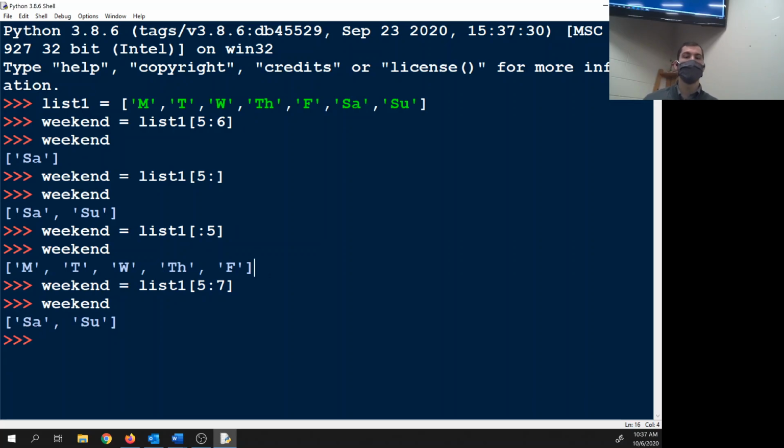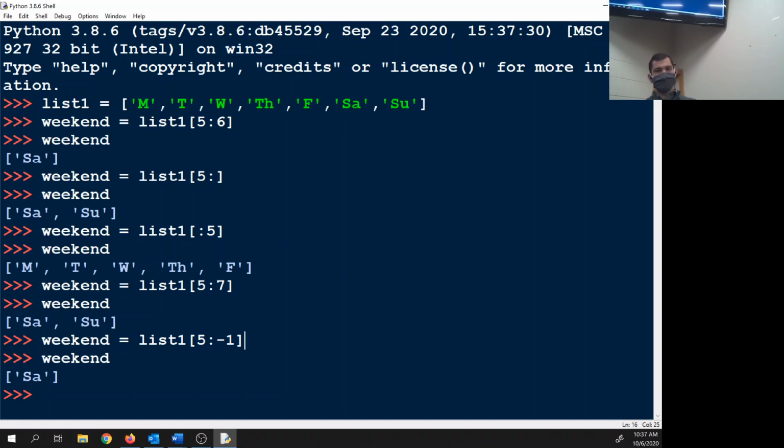You could also do, actually no, you can't. That's the same thing as 5, 6. What's the -1 index of list 1? Sunday. So if this goes from 5, so 0, 1, 2, 3, 4, 5. So here's 5. And it goes until -1. Does it include -1? No, it's like range.